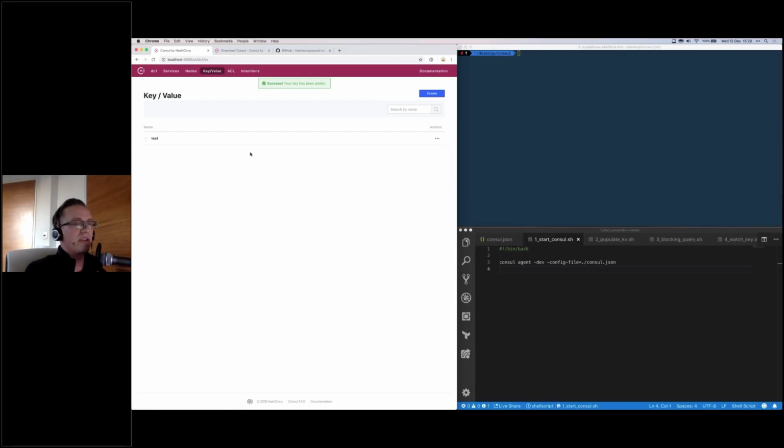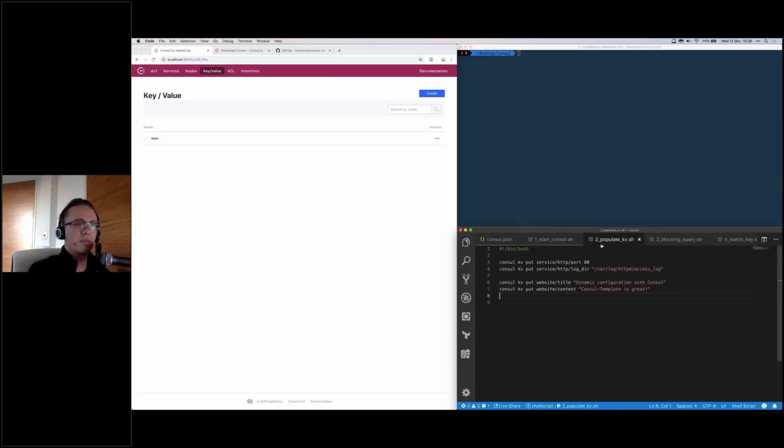Now, it'd be pretty boring if I only had this value. I need a couple of other values for this demonstration. So I'm just going to populate that KV store with just four simple keys, really simple and easy. These are the 4 here. I've got a couple for configuring a HTTP server perhaps, and a couple for some dynamic website creation. So again, real simple, populates those.